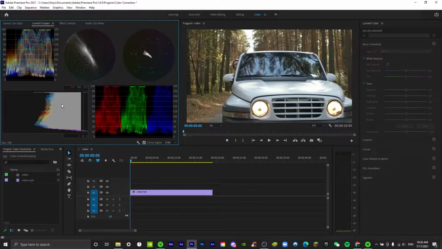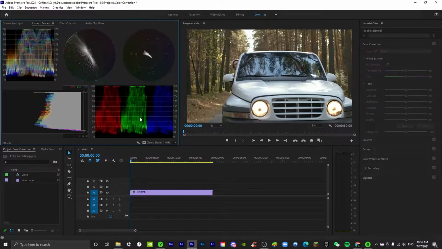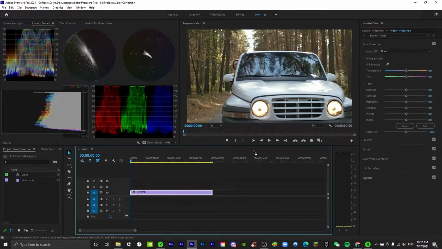So top one is the color waveforms, and then there's a few of these which are the histograms, and then there's also the vector scopes, and there's this parade RGB. So the main things that we're going to be focusing on today is just the basic correction.